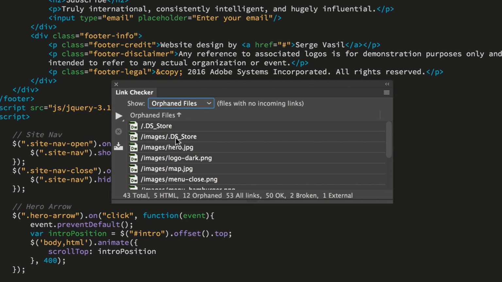So this might be a time where you're like, ooh, I forgot to actually add that image to the page, because it hasn't been used anywhere, and you can go and use it. Or you might discover some files that got in here inadvertently. You've just saved them to the wrong folder, and you can go and move them out. But we're going to focus on broken links.